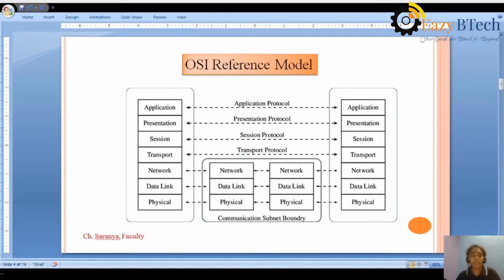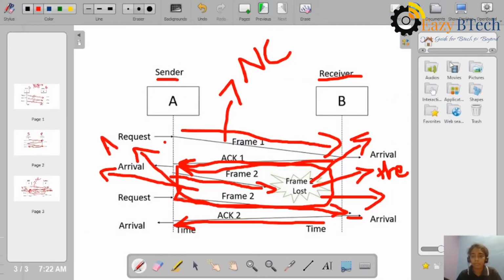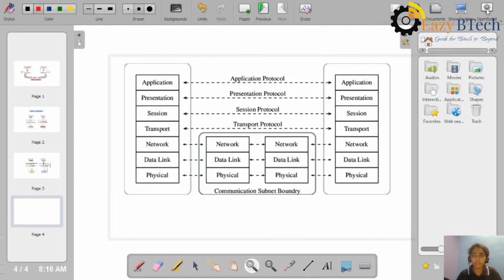Let us see the diagram. This is the diagram of the OSI reference model. I will show you in a large and clear manner. Let us see this diagram. It is visible, I think. So this is the diagram.